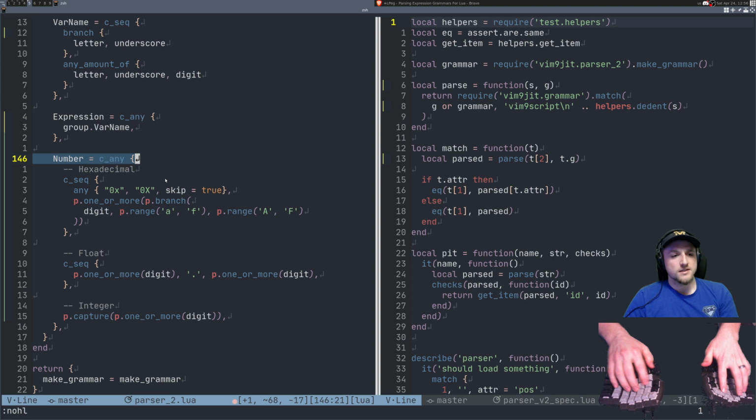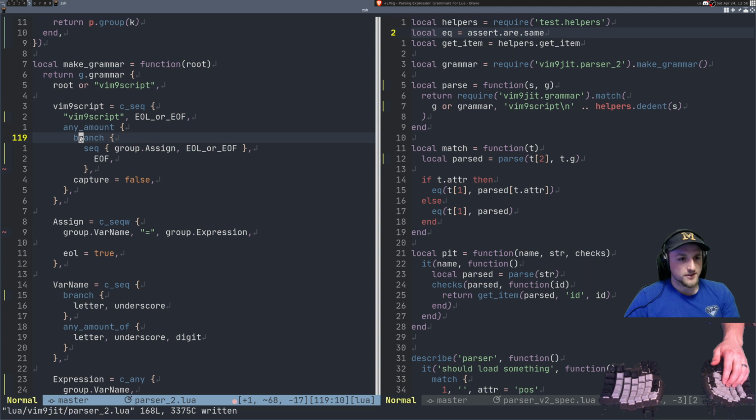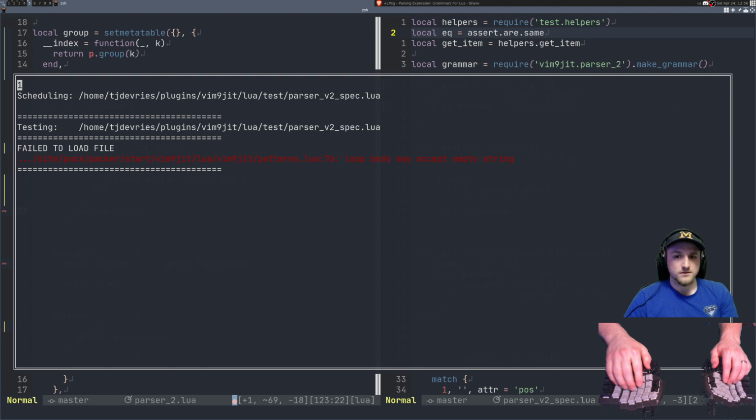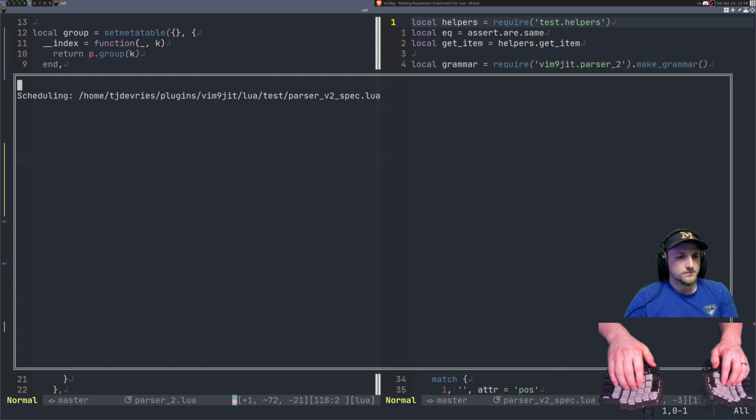So I had some stuff working and I wrote some code not in an editor, basically, which was probably a mistake. Branch here, sequence of this, capture. I don't remember how to fix this problem. Group out a sign. Oh, that's why. This is like this. Okay, cool. Alright, so we're back.